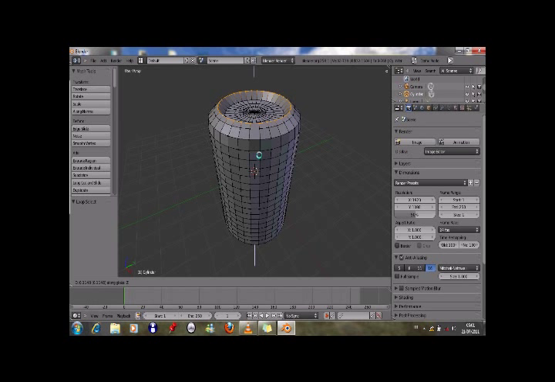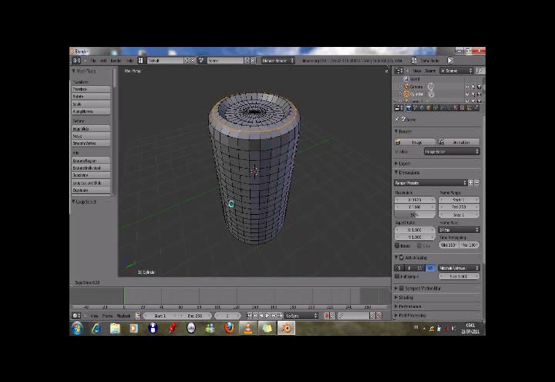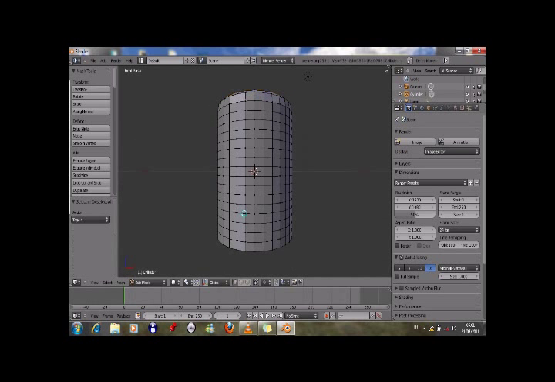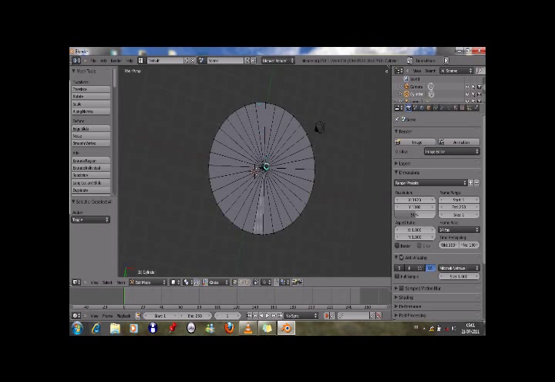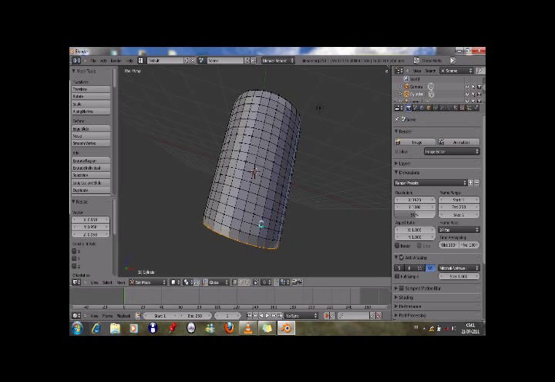Now Alt and press this S so you select all this loop. Move it on the Z axis so you get something smooth. Select this one, press Ctrl E, edge slide it down and move it up a little bit. Now go to the bottom, click this middle one, Ctrl plus, and scale it in a little bit.